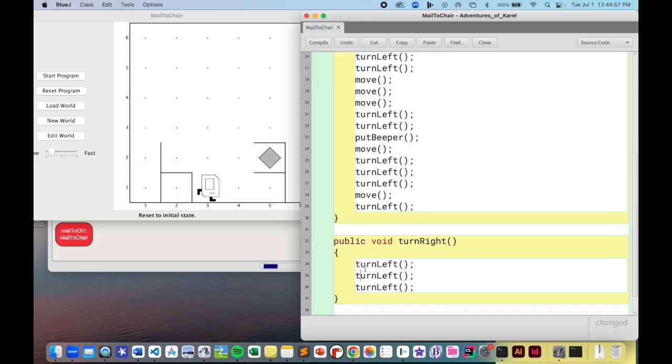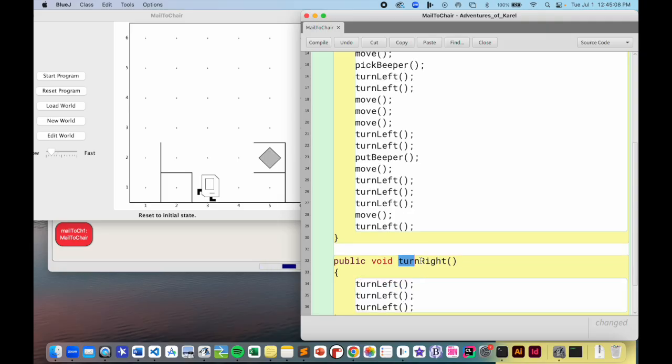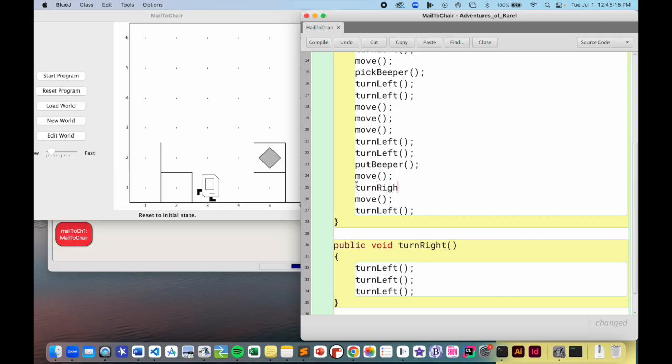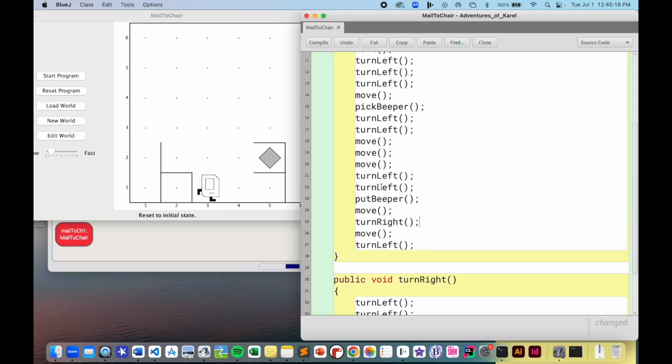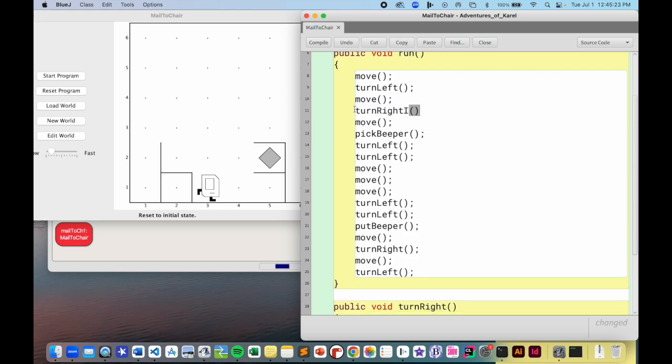And now that I have this inside of my Carol code, anywhere that I want to do a right turn, I no longer have to type turn left 3 times. I can actually use turnRight, because now I've told Carol what is the correct way to turn right. So I can see here, I've got 3 turn lefts. Now I can turn right instead. And I think up here, I've got 3 turn lefts. Now I can turn right instead.